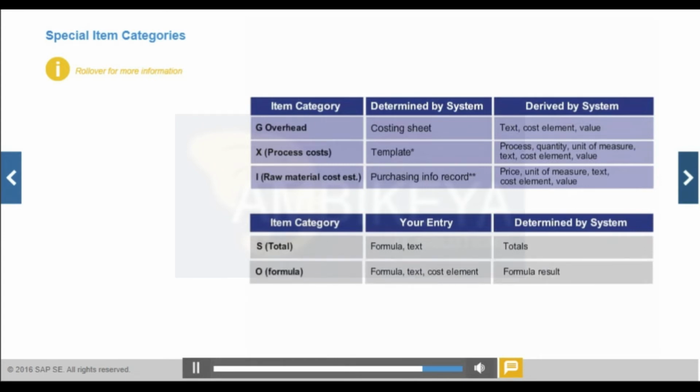Operation items or category O. Operation items or category O transform the values of other rows of the cost estimate using simple formulas. For example, you can create a formula to summarize rows 1 to 10 of the cost estimate and add 10% to the result.